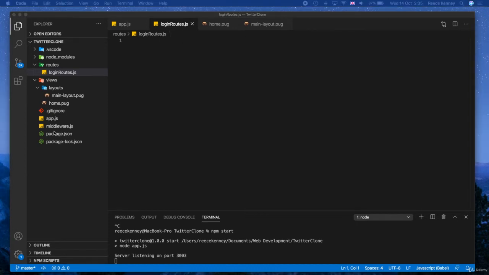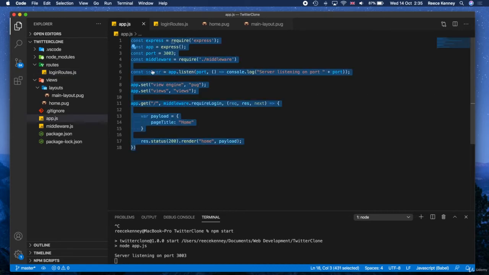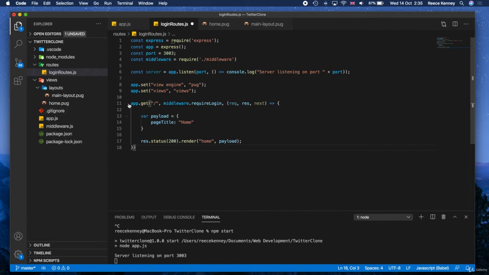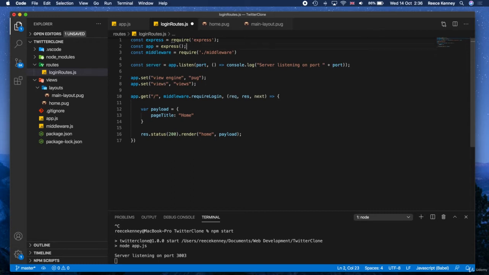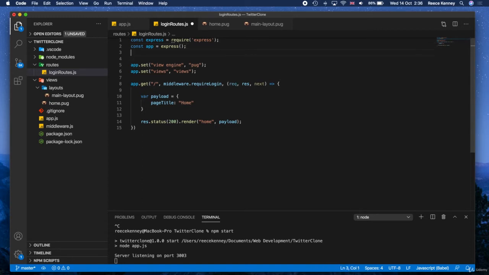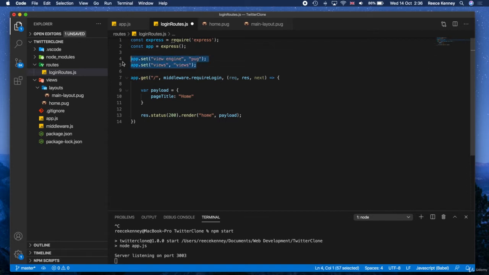So what we're going to do is essentially go back to app.js and copy all of this and then paste it in here. So there's a few things we are going to keep in here. We're going to keep express, we're going to keep app equals express. Now we don't need the port because we're not going to be starting a server from here, so get rid of that. We don't need the middleware. And then we also don't need this line in which we create the server instance, so get rid of that too. We do want to keep these two though.